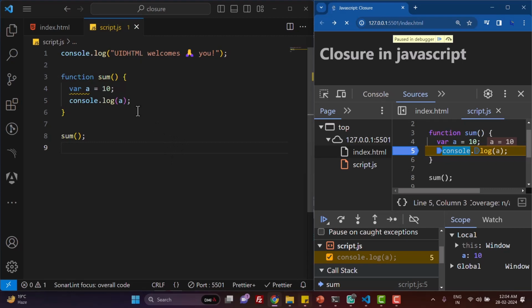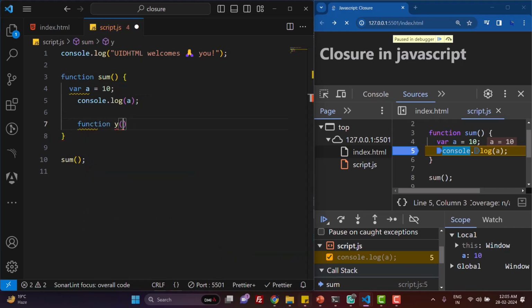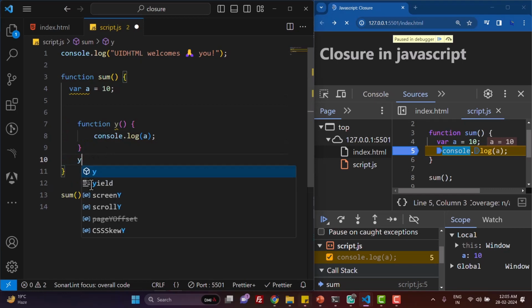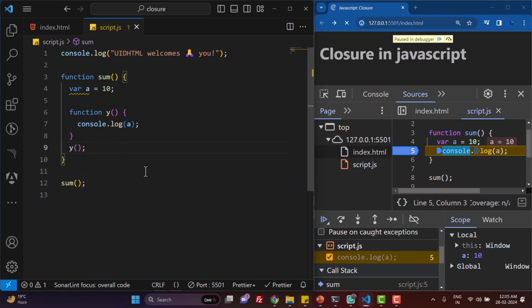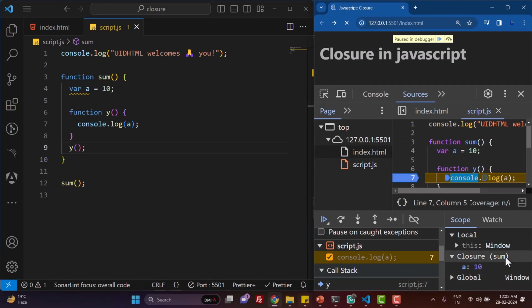Let's make it a closure. The definition says a function returned a function. So let's define a function here, let's call it y, and try to access this a. Rather than calling console.log at this point, put it inside y, call this y function inside the sum function, and see what you will get. If I run this again and reload, you will get closure. So this function sum is now in closure mode.